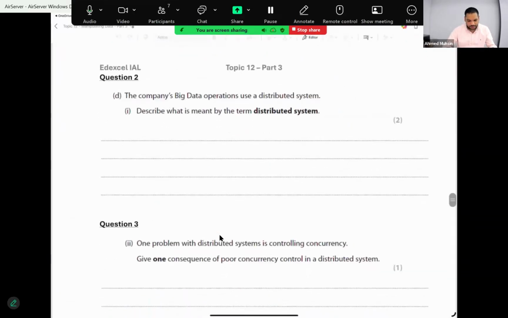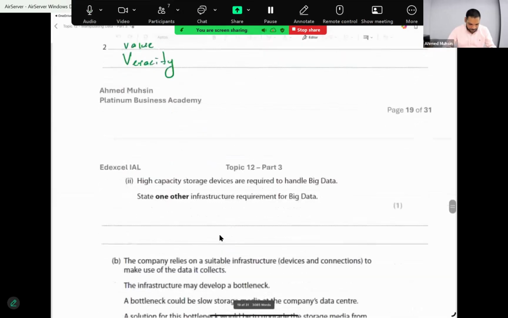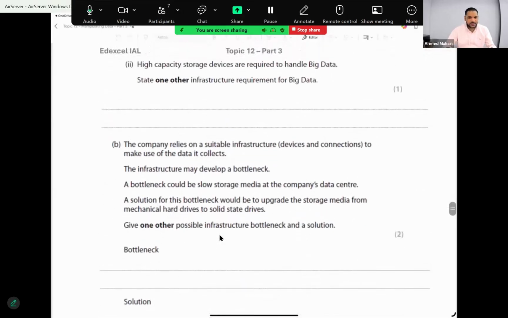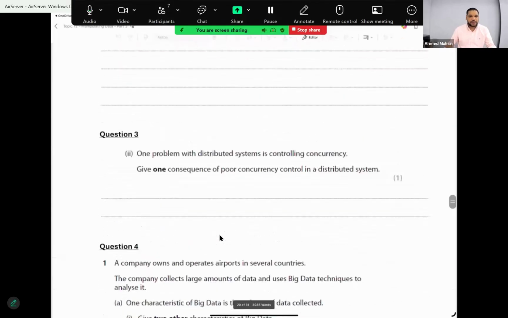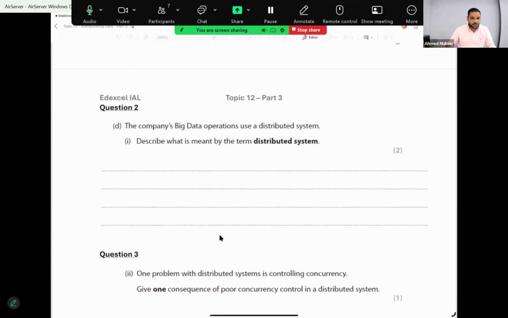Everybody, can you all come down to question number 2? We just spoke about this. The company's big data operations use a distributed system. Describe what is meant by the term distributed system. What do you mean by distributed system? When a company's data is stored across multiple servers, multiple storage devices on multiple servers. Can everyone get that down?